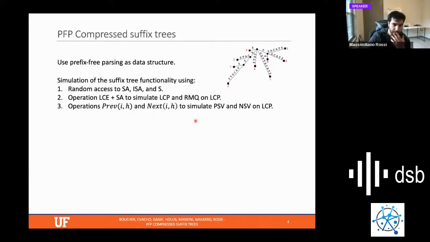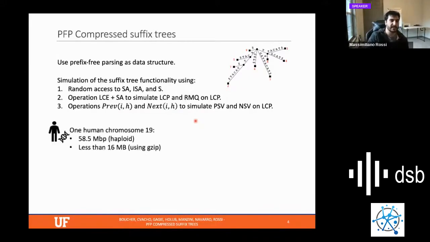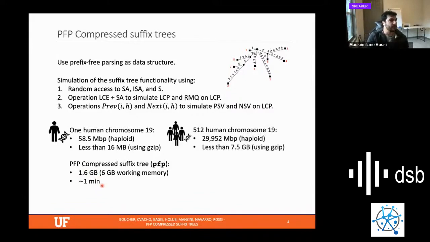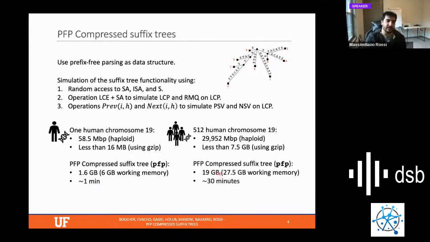We tested on one human chromosome 19, and the final size of the data structure is not very good because it's 1.6 gigabytes, and it took about 1 minute to build. Then we tried to index 512 human chromosome 19. Now the size of the data structure is much better because it's 19 gigabytes. It's smaller than the SDSL one. It took only 30 minutes to build the suffix tree, and it took just 27.5 gigabytes of working memory, which is quite good.